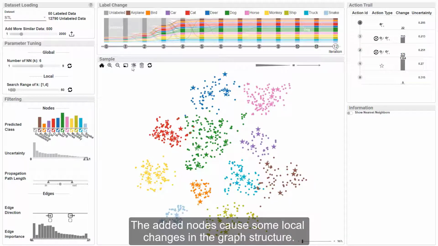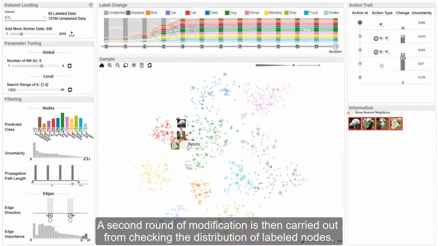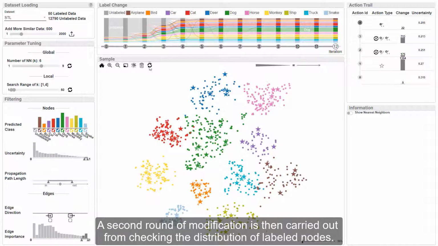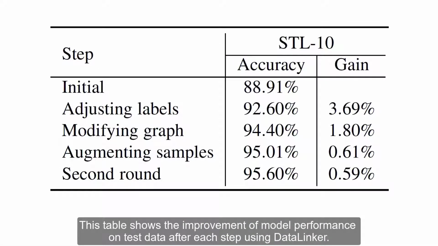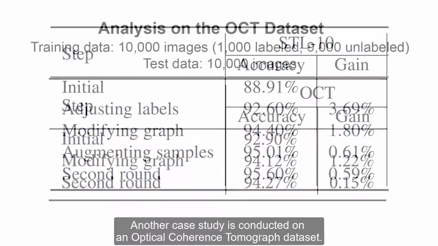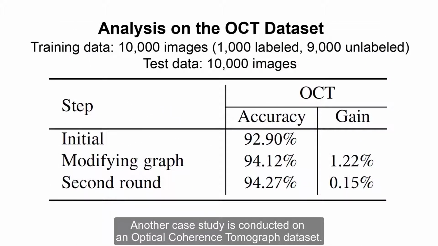As the added nodes cause some local changes in the graph structure, a second round of modification is carried out. This table shows the improvement of model performance on test data after each step. Another case study is conducted on an OCT dataset.